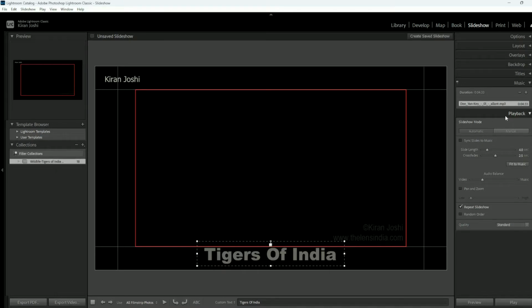Then how do you want to play back this slideshow? We have two different options. One is automatic, the other is manual. When you go for manual, you don't have many options. This mode basically will allow you to make the presentation or the slideshow if you want to have narrations, or if some speaker wants to speak in between. So you can use the manual mode. If you want to keep it automatic, you can keep it automatic.